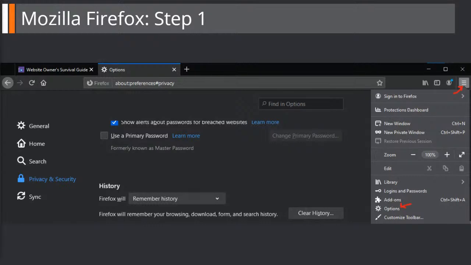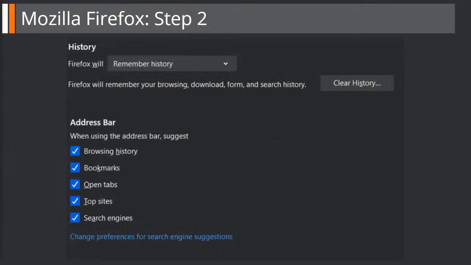This time you want to click on Options, the little gear icon with options. The arrow is highlighting that on the right-hand side, second from the bottom. Click on that one there. Step number 2: Firefox is going to bring up these options.